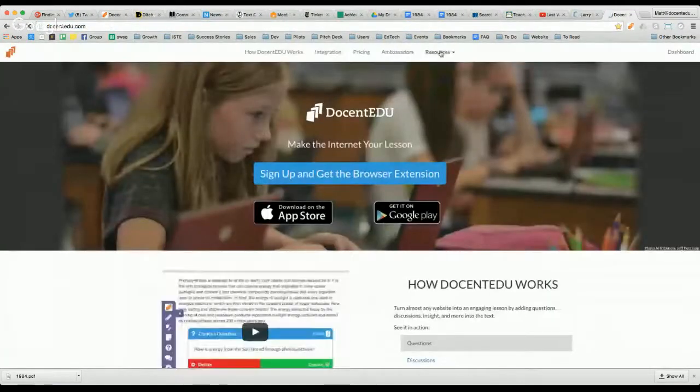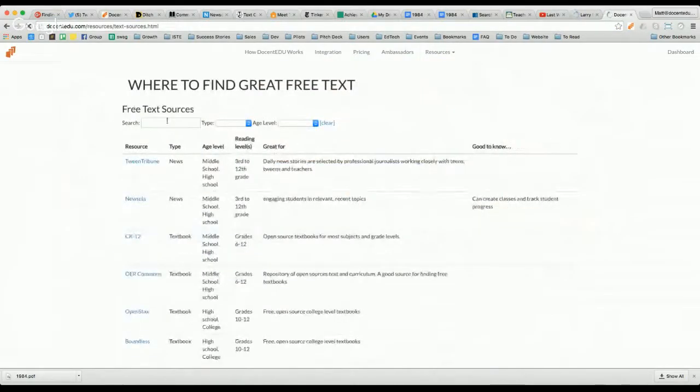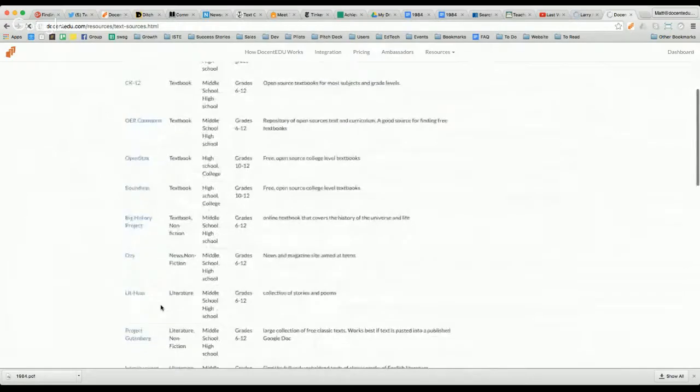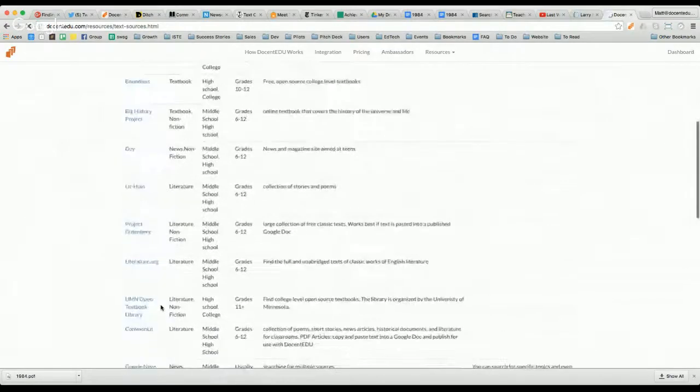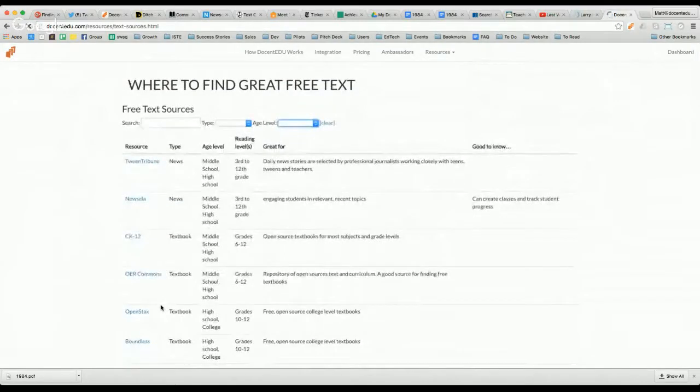And lastly, if you're ever looking for more content, head over to our website, docentedu.com, and click on text sources. Here you're going to be able to go through and search through different ones. You can search by what type it is or what age level you're looking for. There's a wide range of ones that we didn't even cover. So take a look at those and get really creative. Go ahead and post any comments on our YouTube of ones that you found, or just email us. We'd love to be able to add those on here.